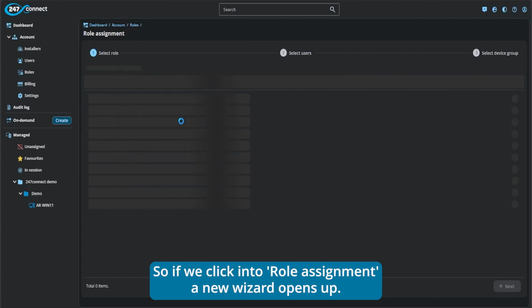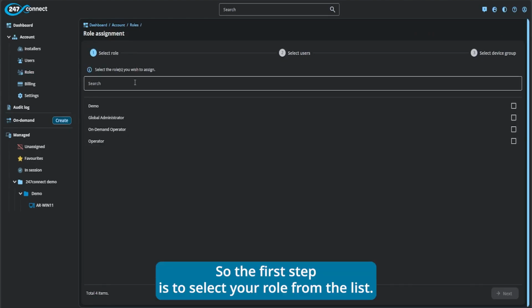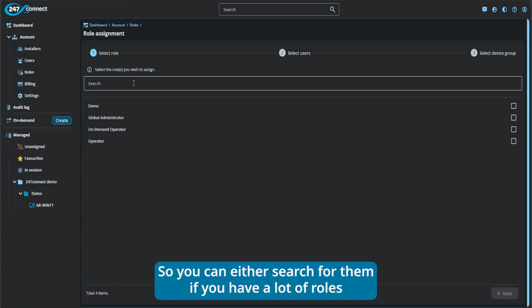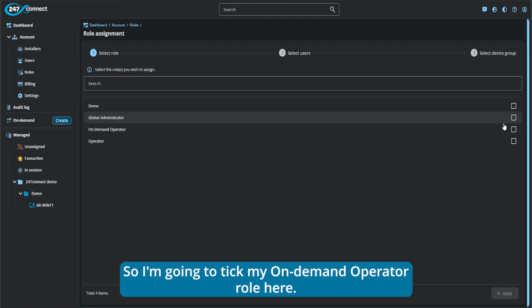So if we click into role assignment, a new wizard opens up. The first step is to select your role from the list. You can either search for them if you have a lot of roles, or you can just tick from the list that's shown on screen. So I'm going to tick my on-demand operator role here.